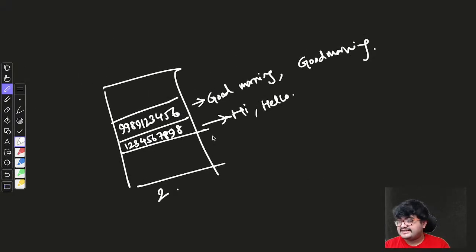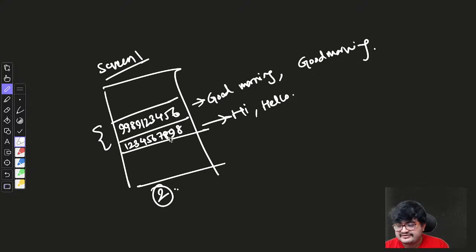Now our screen size is 2, so screen 1 can definitely hold both the elements. Now we check: is the number 1 2 3 4 5 6 7 8 9 8 within the screen? The answer is yes, we have the number. So now we have to return the last two elements, in the order they have been sent. So the answer should be hello and hi in this order, because hello comes after hi.